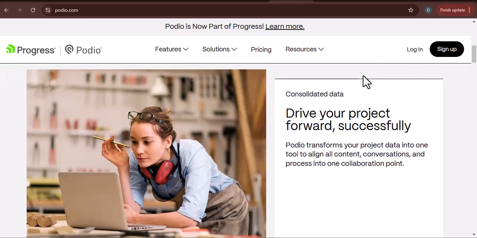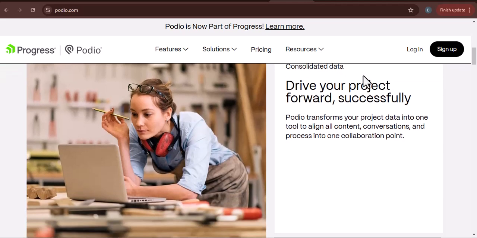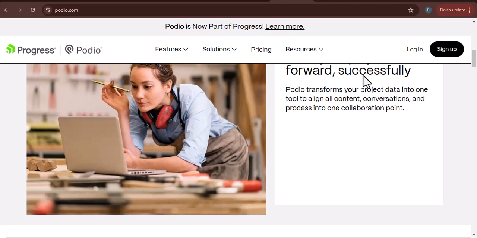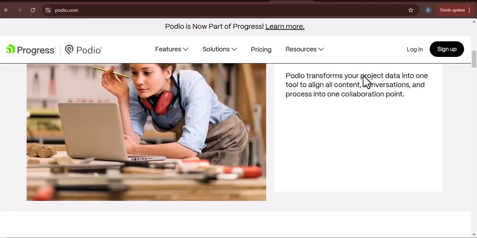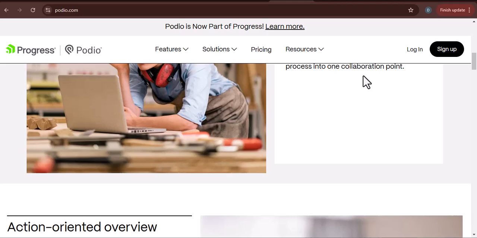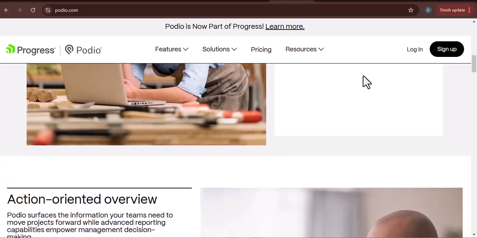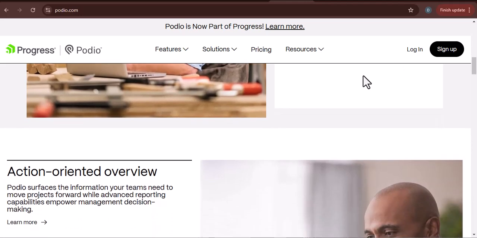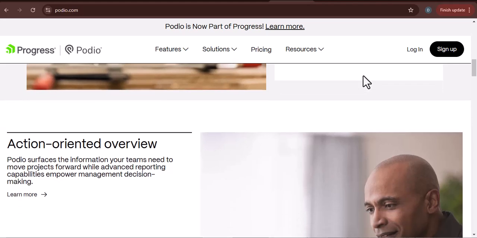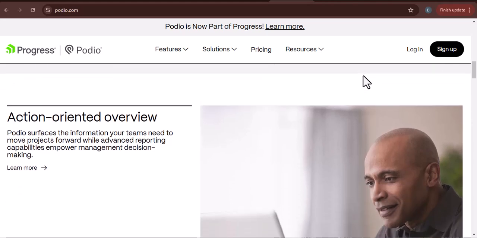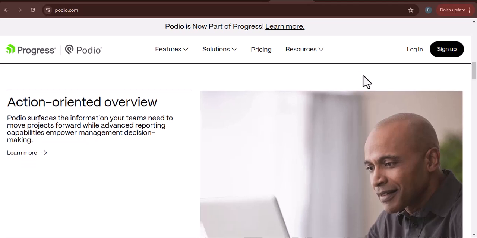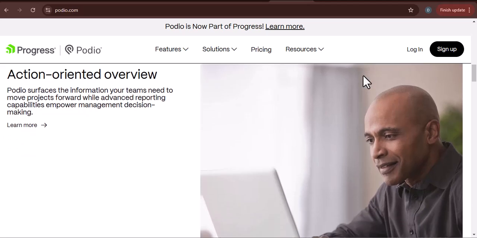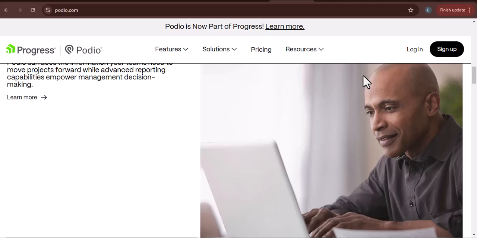What is Podio? Before we get started, let's take a quick look at what Podio is. Podio is a cloud-based work management software that helps you to organize your projects, tasks, and contacts. It's a powerful tool that can be used by individuals and teams of all sizes. How to export data from Podio. Now that we know what Podio is, let's get started on how to export data from it.